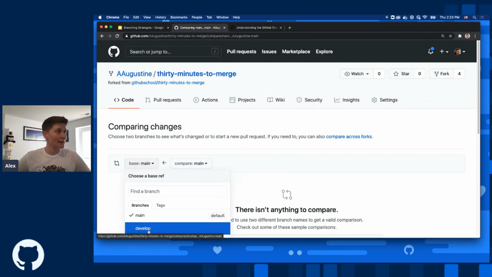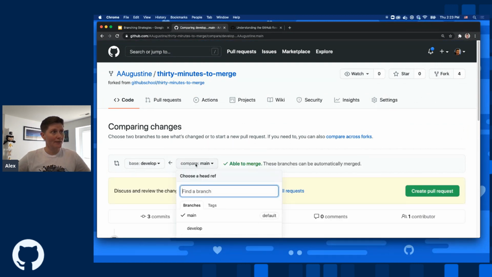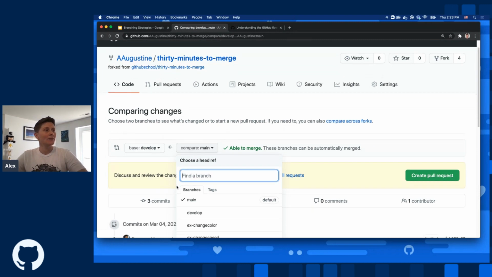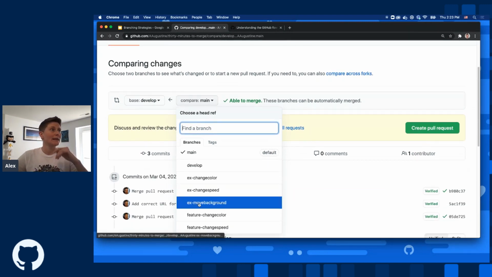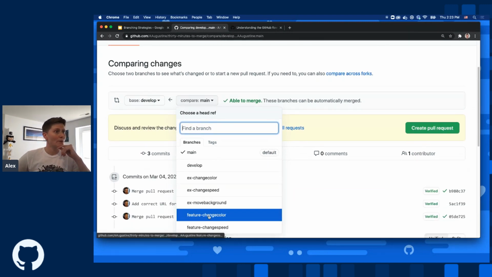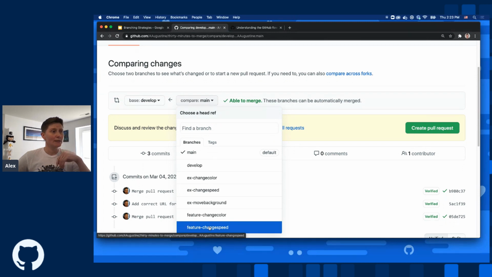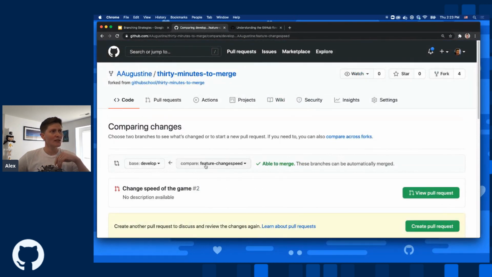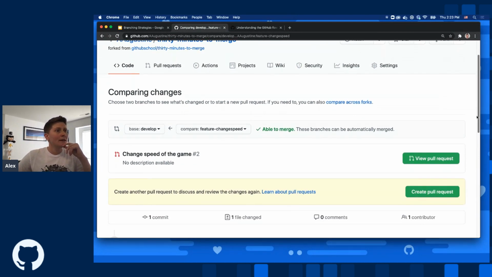So I'm going to go ahead and select develop as my first drop down. Then the next one I'm going to select is going to be that feature branch I created. So the first one I want to merge in is going to be that change speed. So I'm saying I want to take feature change speed to develop. It's ready to go to our long-lived develop branch where maybe my QA team is going to give it a test. Okay, so we'll go ahead and create the pull request.